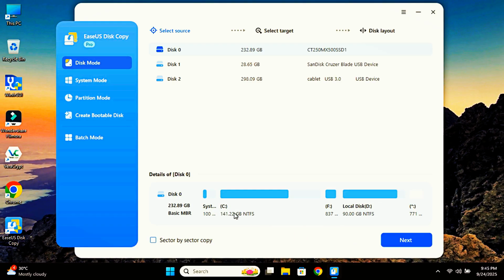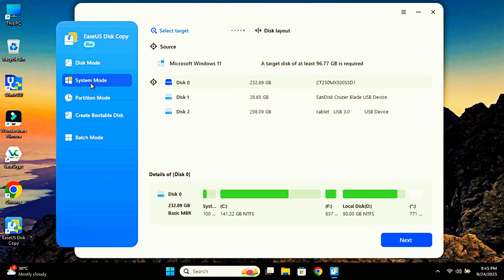Now, one of my favorite features is system mode or system migration. This lets you move your entire Windows OS directly onto a new SSD, and it stays bootable. So when you restart your PC, Windows will boot up from the new disk without you having to reinstall anything. This is a huge time saver if you just upgraded to an SSD and don't want to waste hours reinstalling Windows and drivers.